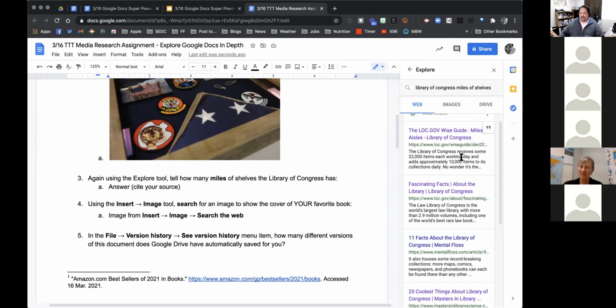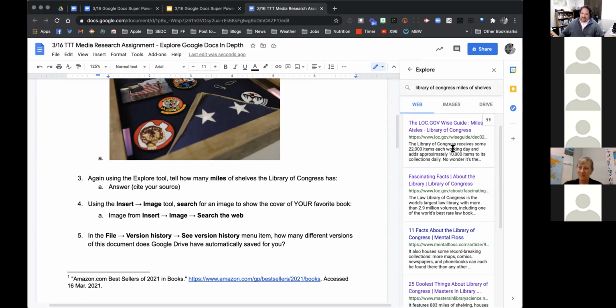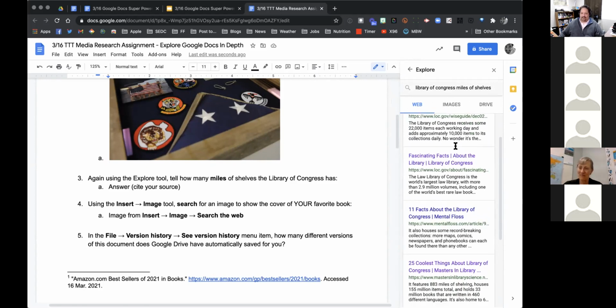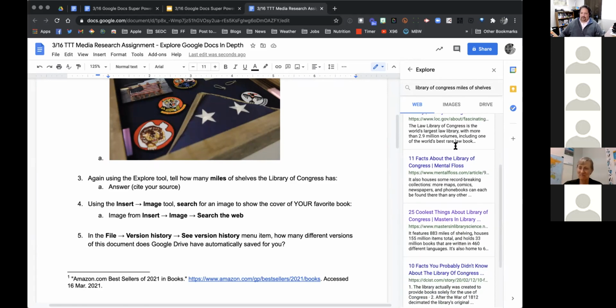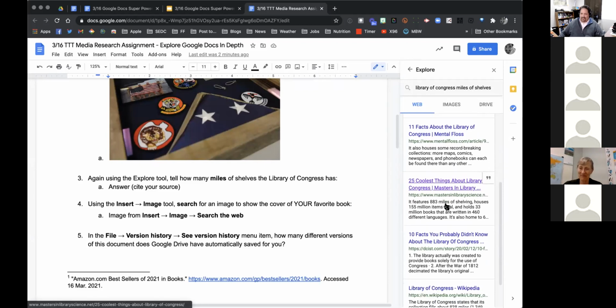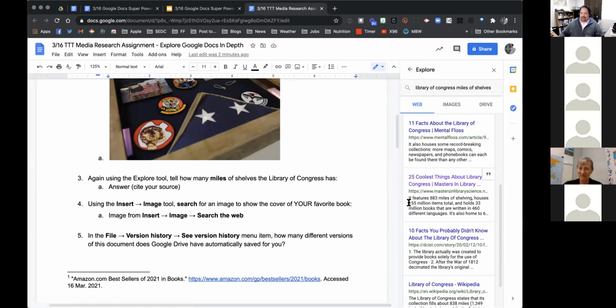Let's see, 22,000 items each working day, adds 10,000 items to the collection each day. That's crazy. 11 facts, 25 coolest things about the Library of Congress right here. It features 883 miles of shelving. So it actually pulls out that exact thing that I'm looking for. I don't even have to open up another tab.